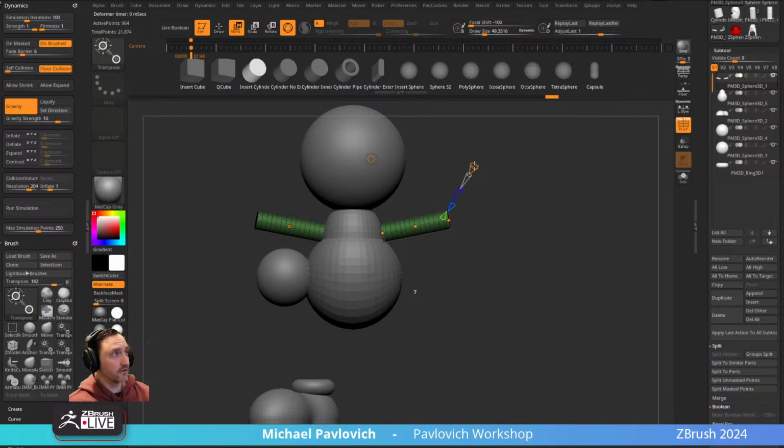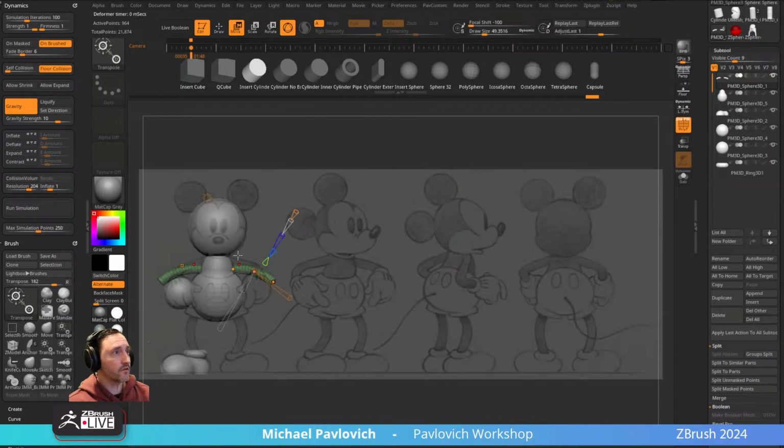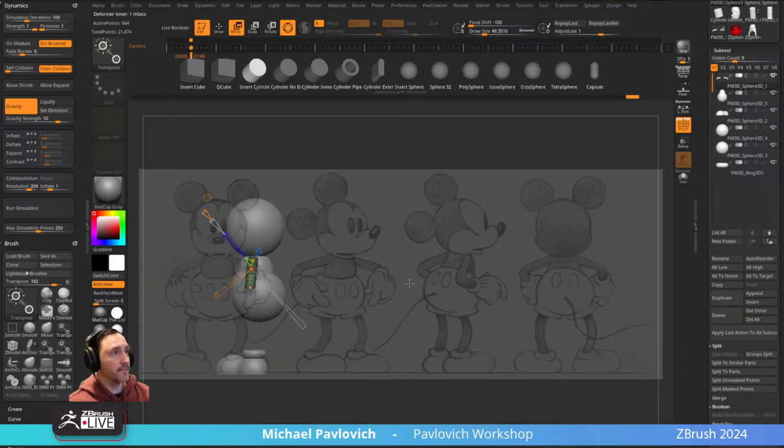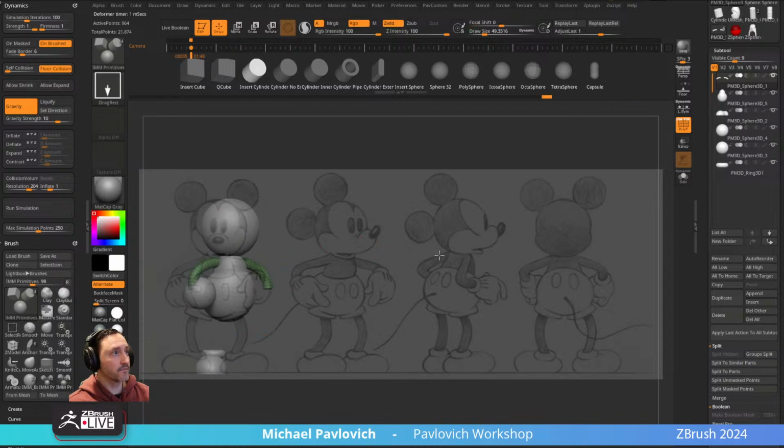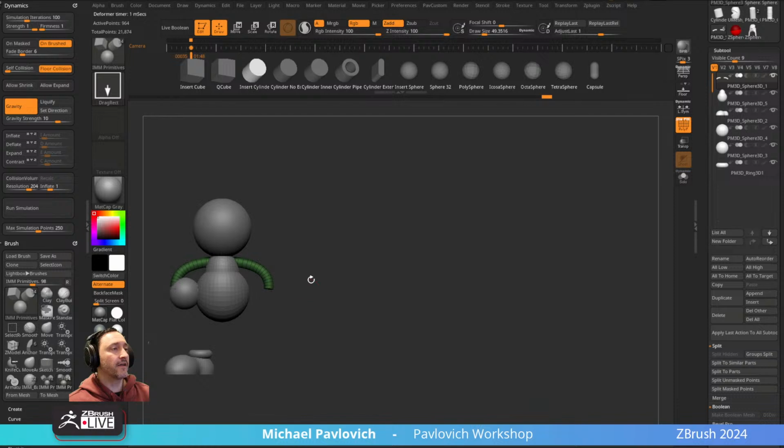You can dial in the resolution you want. 3 is fine. We can go through here and just kind of bend this around. So very quickly, we can give ourselves arms and legs. Then we'll go to the side here and put this where the shoulder is, and, I don't know, there's our little A pose. That's one way to do it.